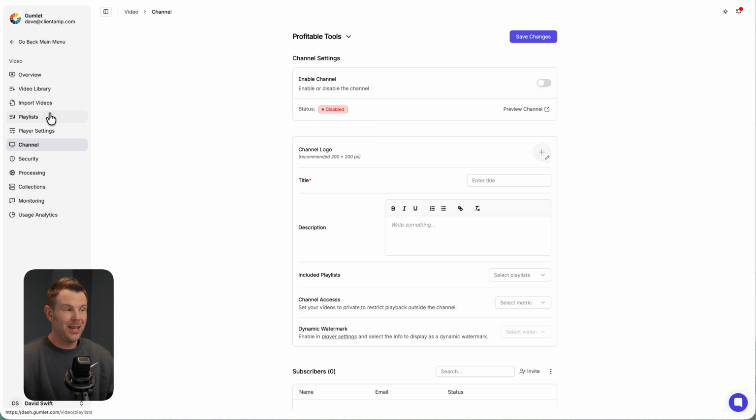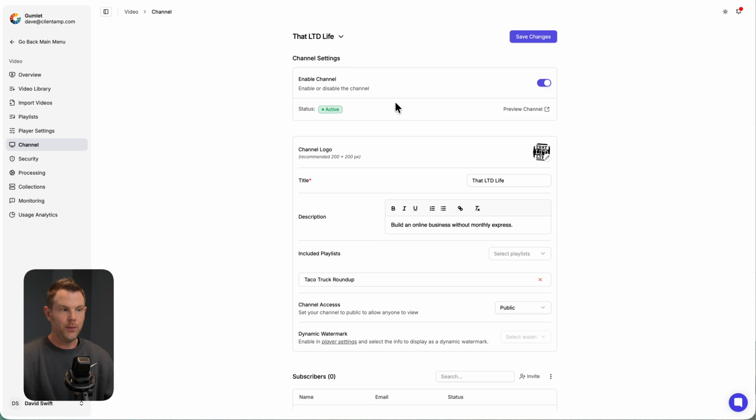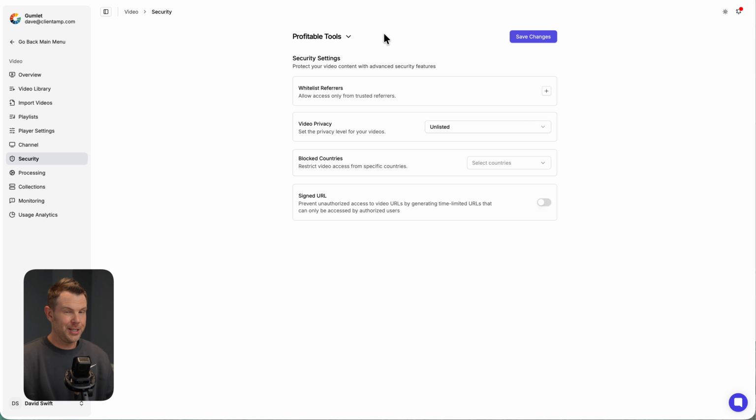Now, each one of your videos can live inside of a channel. So I've got 3 channels here. I've got Profitable Tools, That LTD Life, and then a demo channel. And so you can see as I'm scrolling through here, I can have different settings for each one of my channels. The security settings that I just showed you, that's on a per channel basis as well.